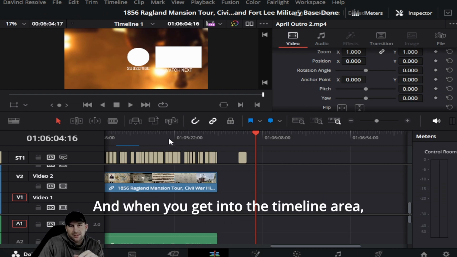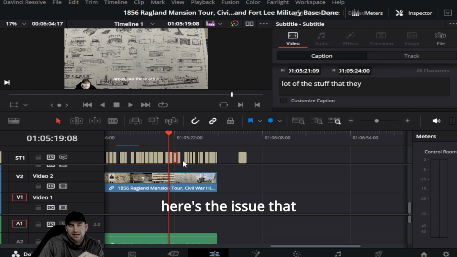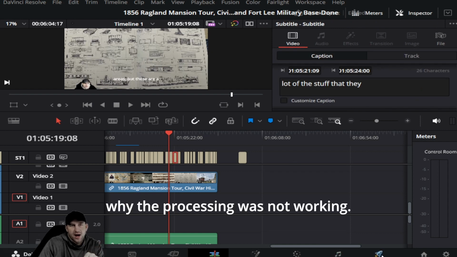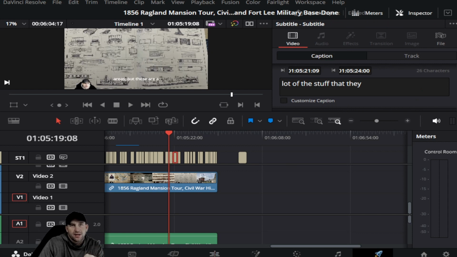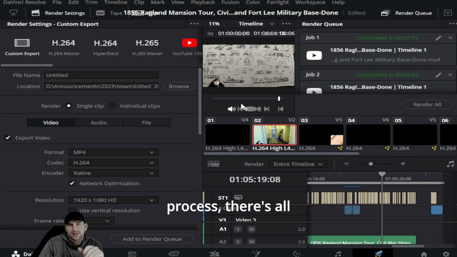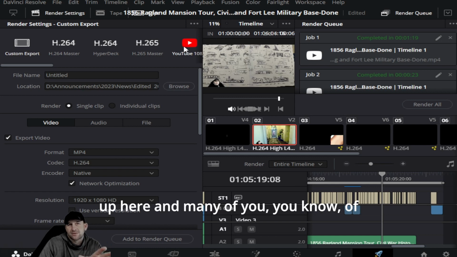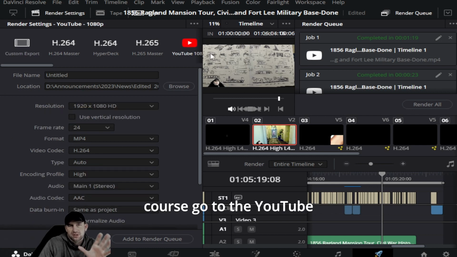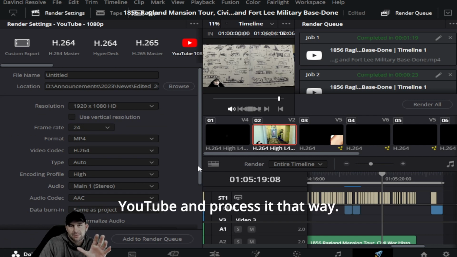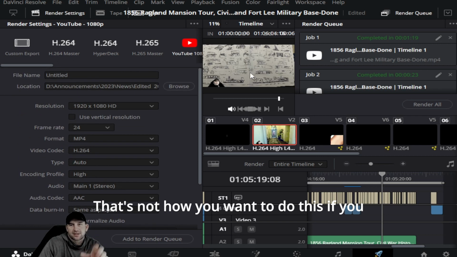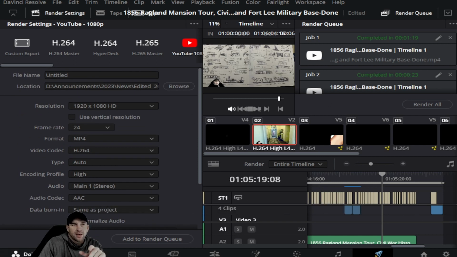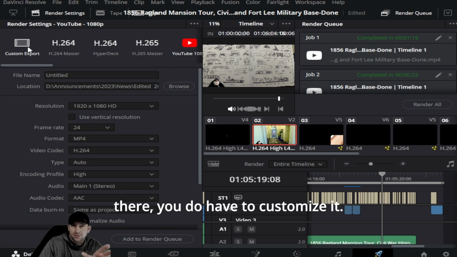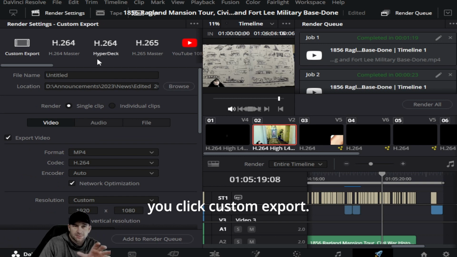When you get into the timeline area, here's the issue that was going on and the reason why the processing was not working. As you go through and click on your process, there's all these little selection buttons up here. Many of you, of course, go to the YouTube option and process it that way. That's not how you want to do this if you want the closed captioning in there. If you want the closed captioning in there, you do have to customize it. There's an option where you click custom export.